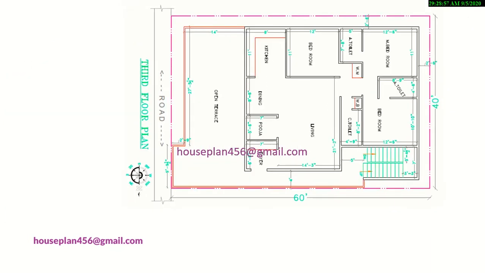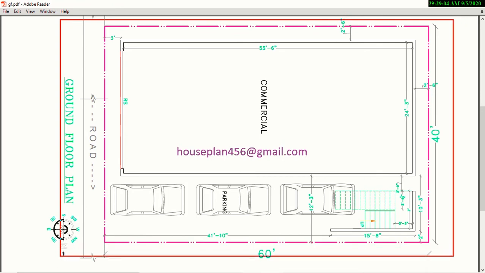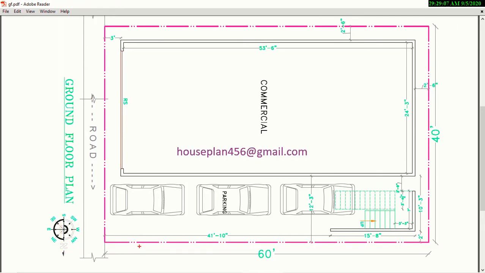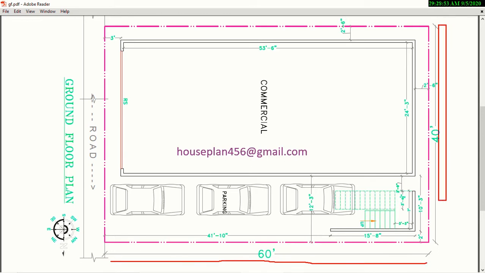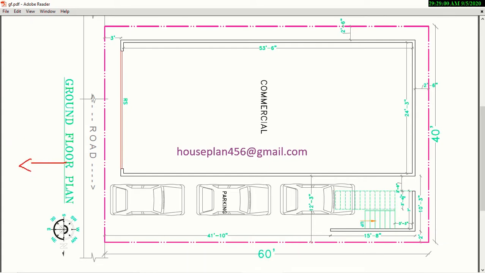Let's see in-depth ground floor details. This is ground floor plan. Length of site is 60 feet. Width of site is 30 feet. This is the east direction. This is the west direction. This is the north direction. This is the south direction.